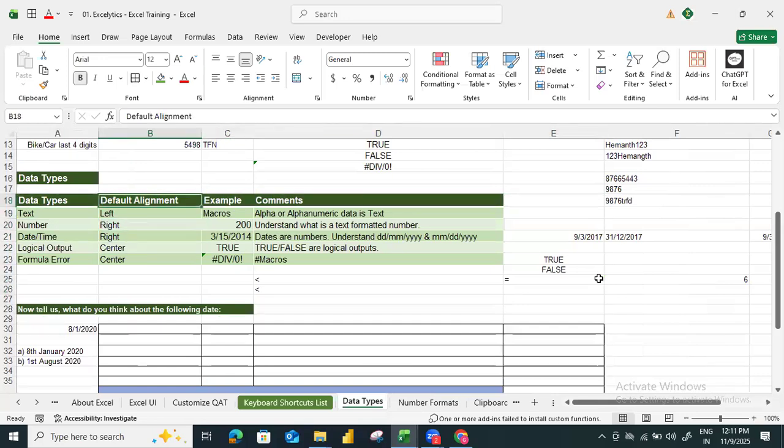You clear on the data types? Yes, Hemant. Let me know if you have any questions here. I can repeat it. No, it's clear. It's clear, Hemant. Okay, just a moment.